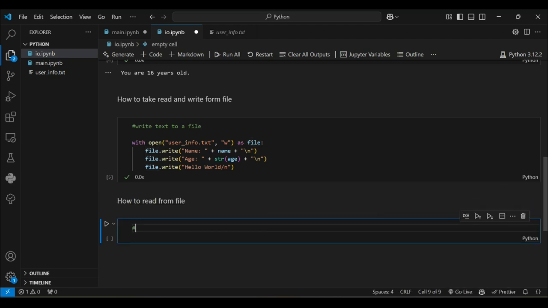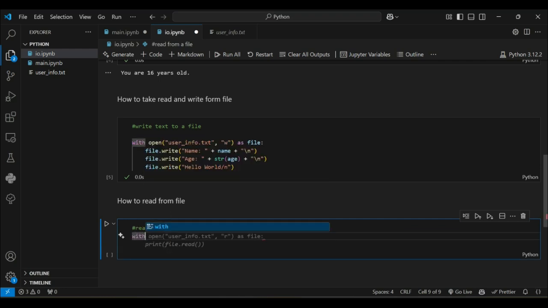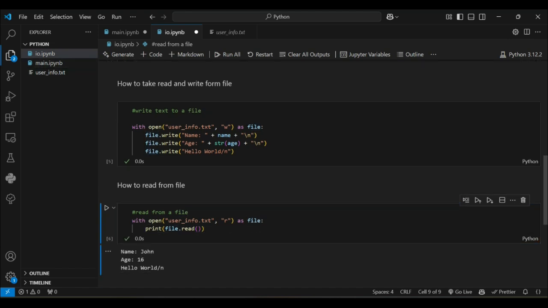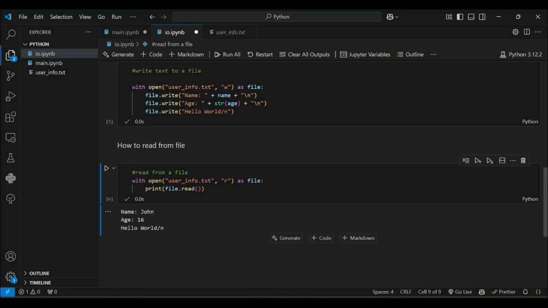Let's write the code. In order to read from a file, we just use open. Here the file name is specified. Then this would indicate whether we are writing or reading. Here we wrote, and here we would be reading from the file. We will be opening this as file and print the output after reading it. Okay, so now let's run it, and here you can see the file has been read.